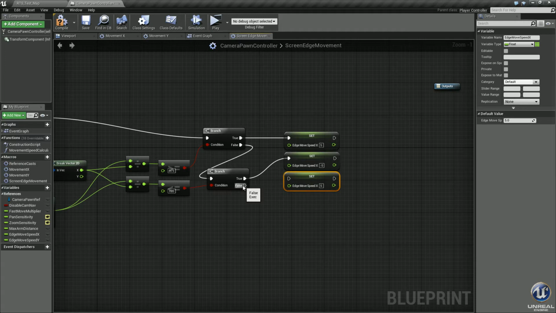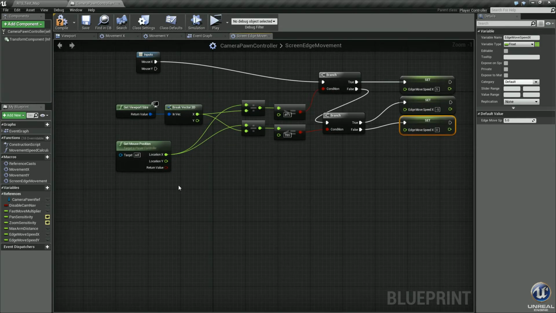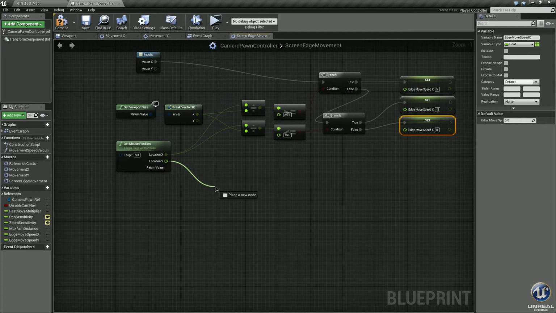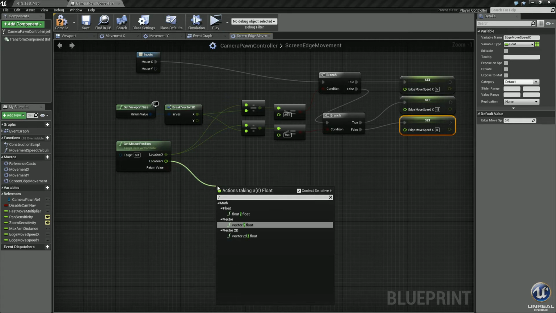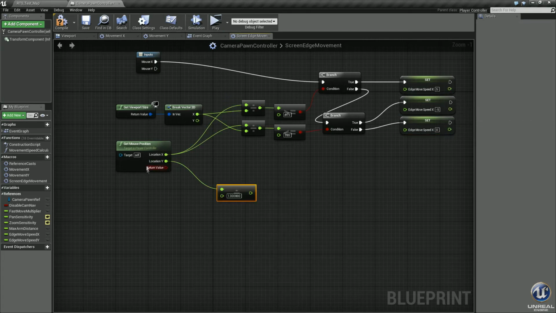And then for this, if it's false, then let's set it to 0 because we don't want it to move when we're not near the edge of the screen. Okay, so let's go ahead, and it's pretty much going to be the same thing for the Y. So let's drag off of this. We need a divide. Again, make sure that this is in the top pin. Okay, and we pull off of this into the bottom.